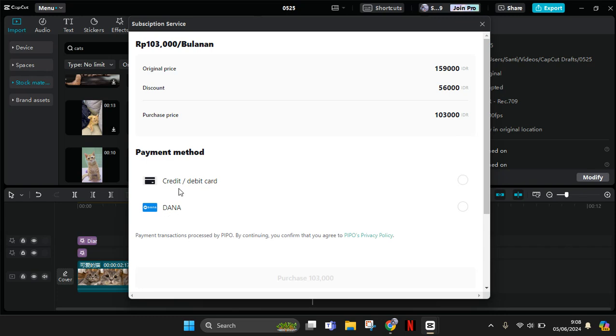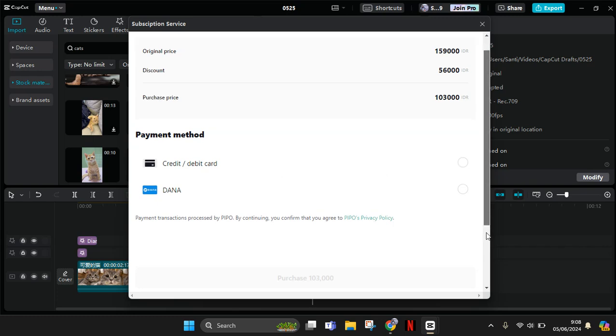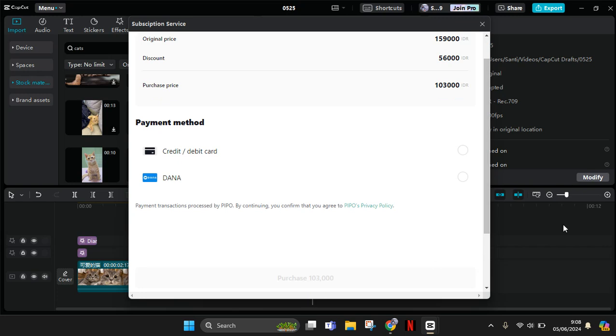So there are two payment methods in my country, but it might be different in your country, so you can just select one of these, and after that you can just click on purchase and proceed with the payment.